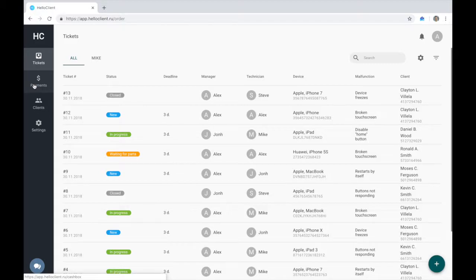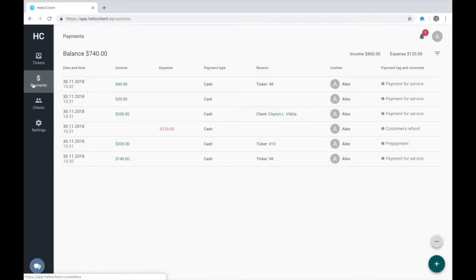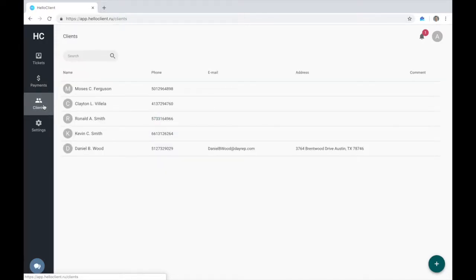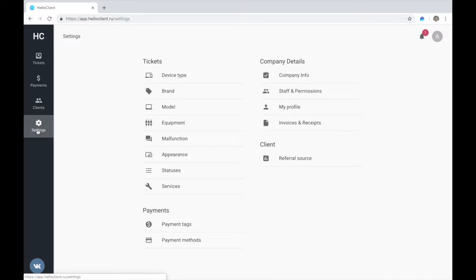Tickets. Create and store all your tickets here. Payments. Find all the payments history here. Clients. This is your client's database. Settings. Let's take a closer look at the settings.